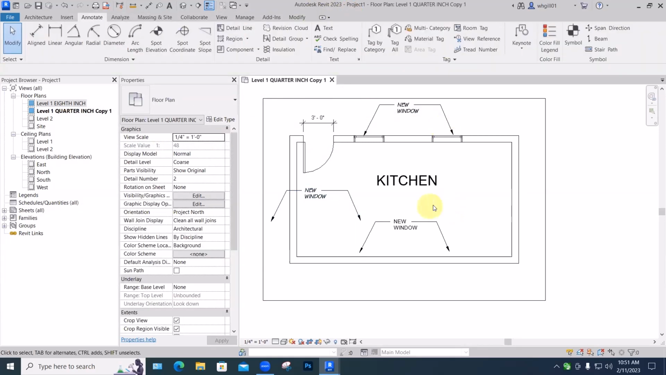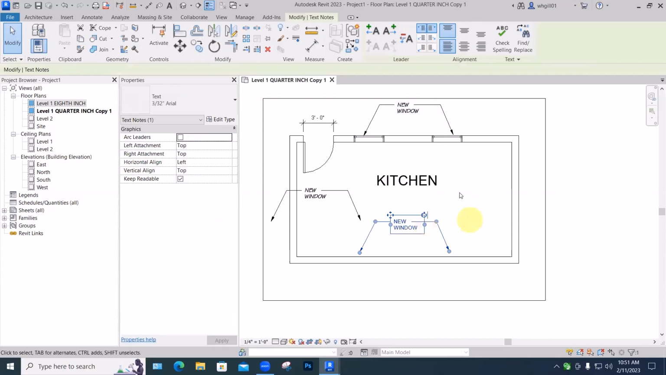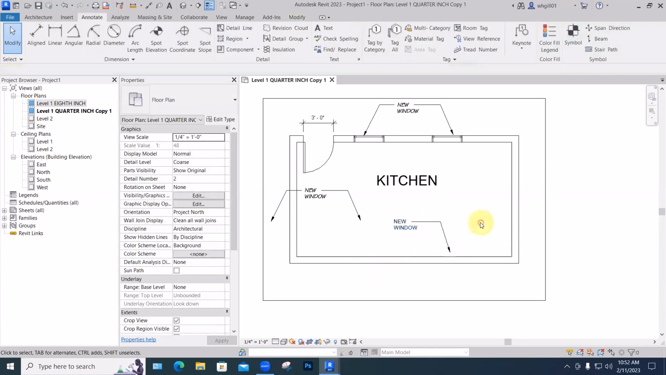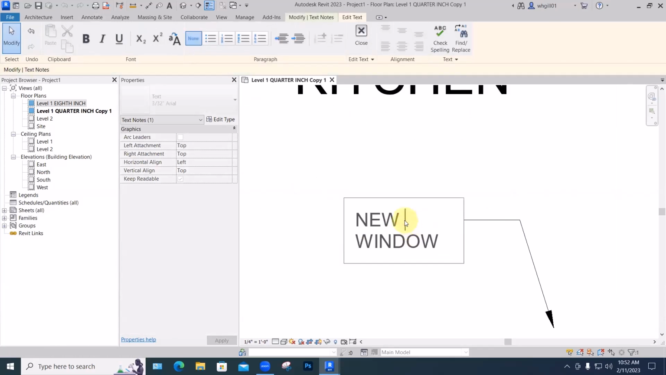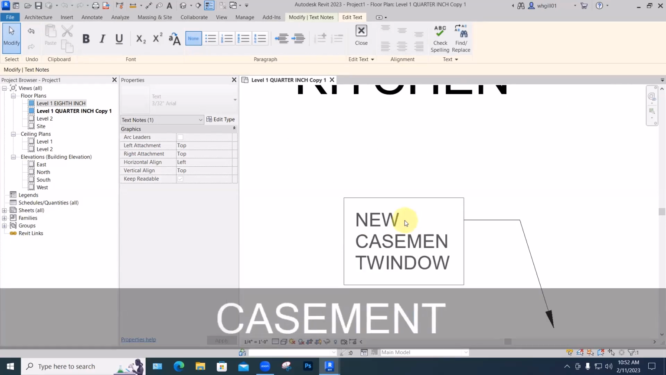So once we have this piece of text, let's say there's only one window down here, we can get rid of a leader, and if the leader's in the wrong place, we can just move it to the right place. If you wanted that to come off the bottom, it will now come off the bottom. If you want to move it around, it'll come off of there. So it's very flexible. To modify the text itself, we double click on it, and now we're in it, just like a little tiny word processor. New casement window.